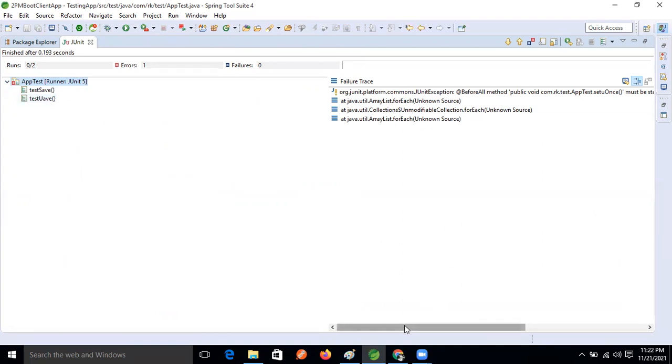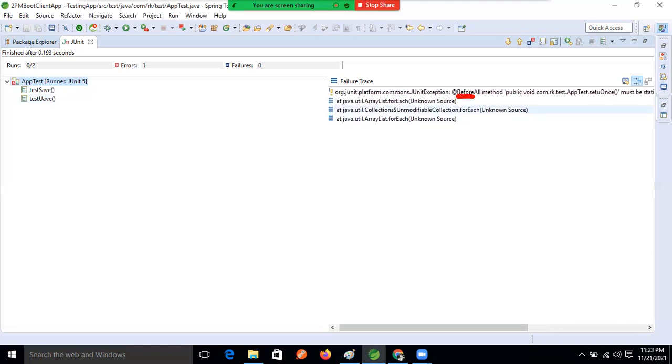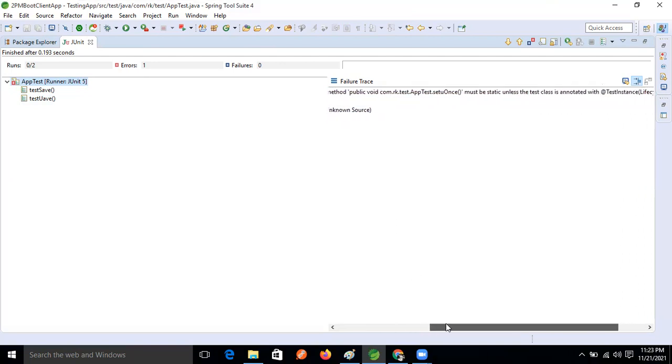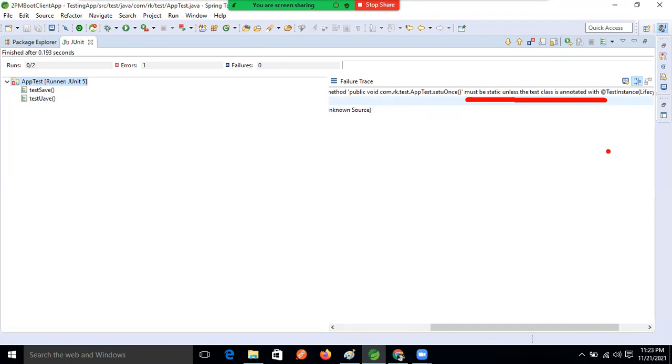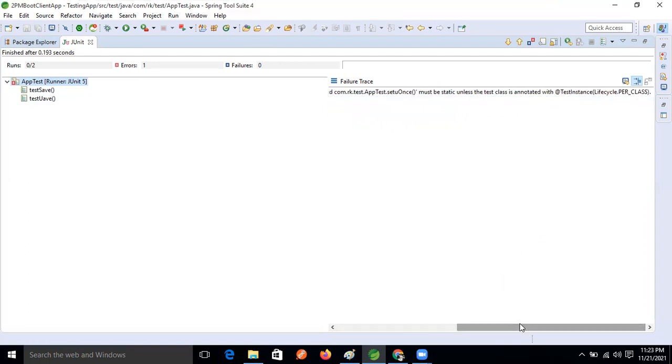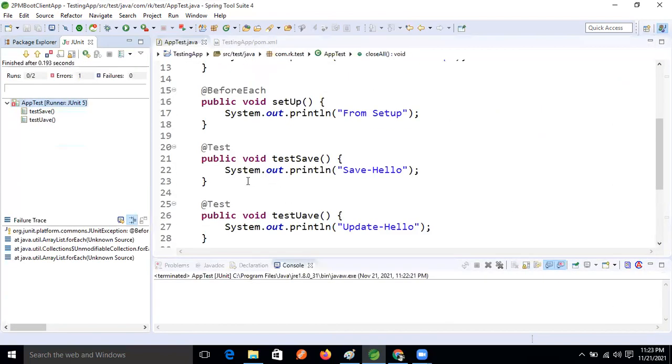Now observe this one, guys. Read it, right? What is it showing now? See, the BeforeAll method, public void, in com.test application. It must, see, read it, guys. Must be static unless the test class is annotated with what? At the rate TestInstance, right? Then what do we need to do now? We need to make this method static, then it will work.